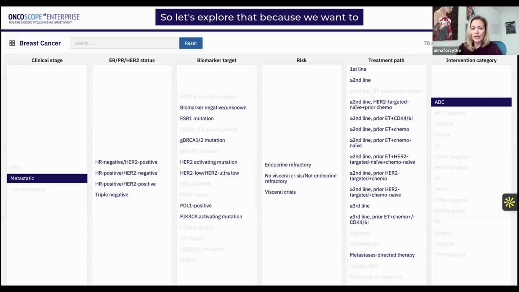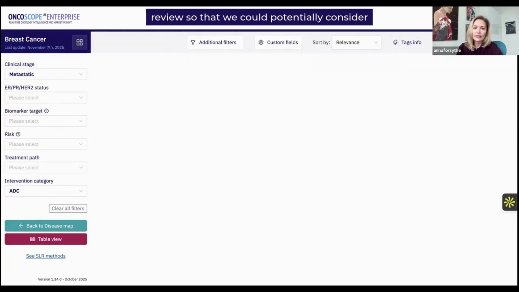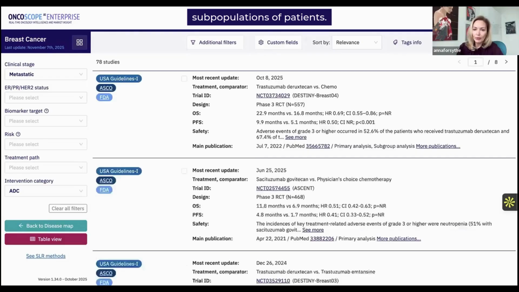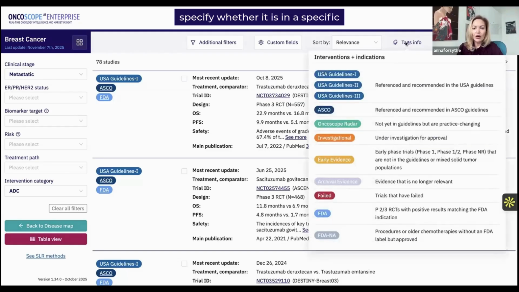So let's explore that, because we want to start wide with our systematic literature review so that we can potentially consider various different subpopulations of patients. We're now on the second screen. That is called study listing. Each study is carefully tagged by an experienced researcher team, and the tags vary from those that specify whether it is in specific guidelines in the US or in Europe. It also tells whether it is on the Oncoscope radar, as I explained, or earlier investigational drugs, or it's a failed study. So quite convenient for you.